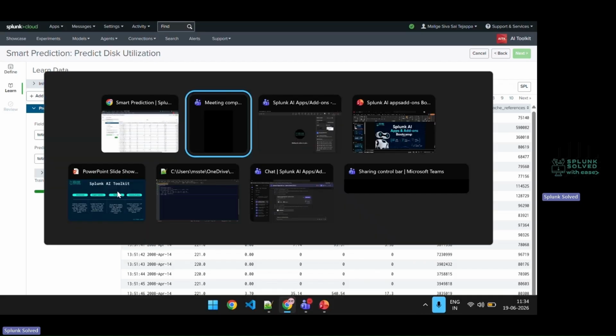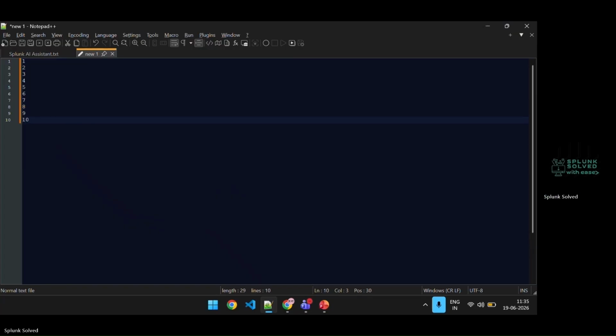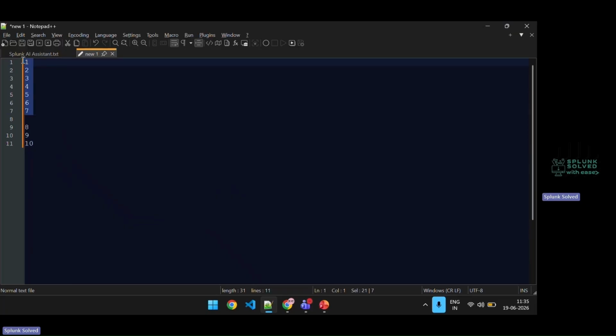So what is happening here is, so 1 2 3 4 5 6 7 8 9 10. For example, let's say this is the data you have in your lookup. What we are telling is we are training that model on all this data until 7, and we already have 8, 9, 10 in our lookup.